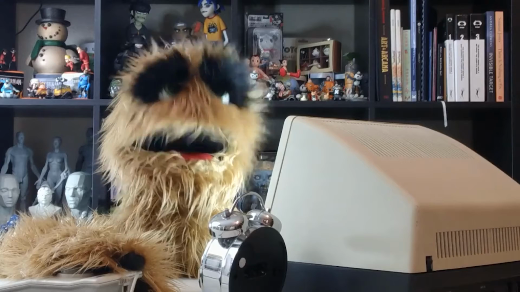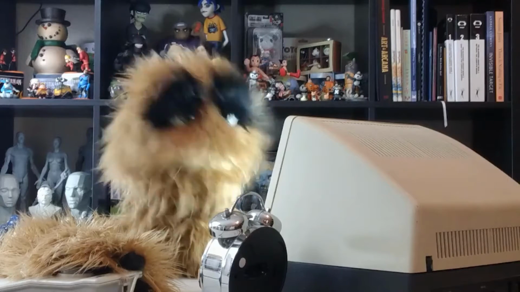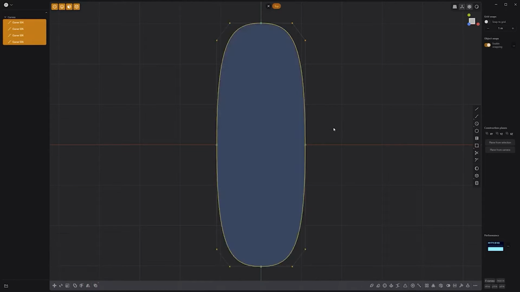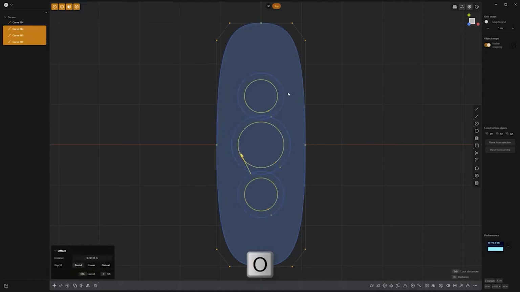Floyd here with a quick look at modeling a 3-button remote in Plasticity. Start by creating a simple curve and mirror it horizontally and then vertically to create the silhouette of a remote. Press J to join the curves, create 3 circle curves in the middle, then offset them by pressing O on the keyboard.